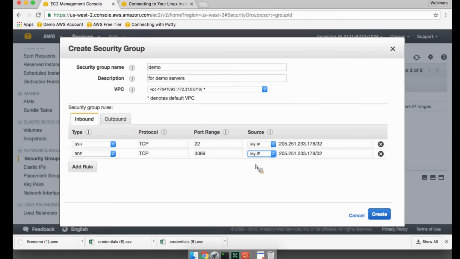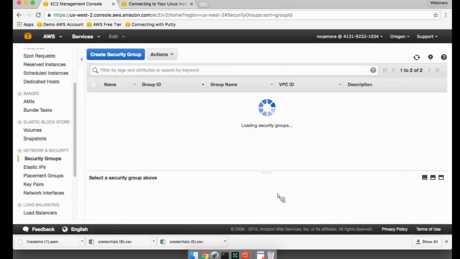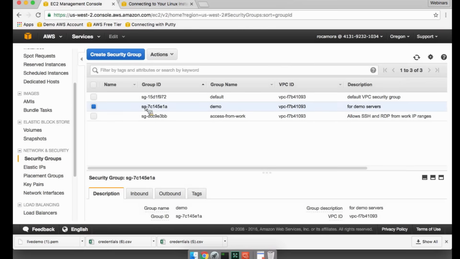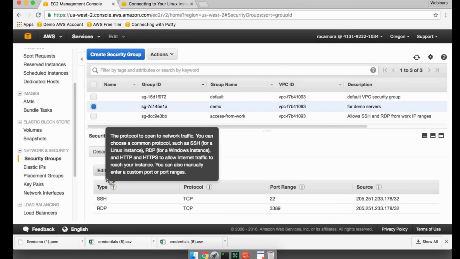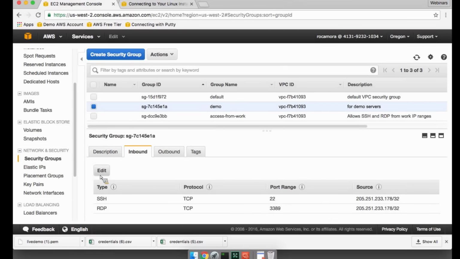Okay, so once that's done, we can say create this security group. Now that's up and running. In the future, if I wanted to make changes here, if I forgot to add a rule or needed to change a rule, it's pretty easy. I can just select the security group and view and edit the rules again. So if I want to make changes to security groups, you can do that on the fly, whenever you'd like.